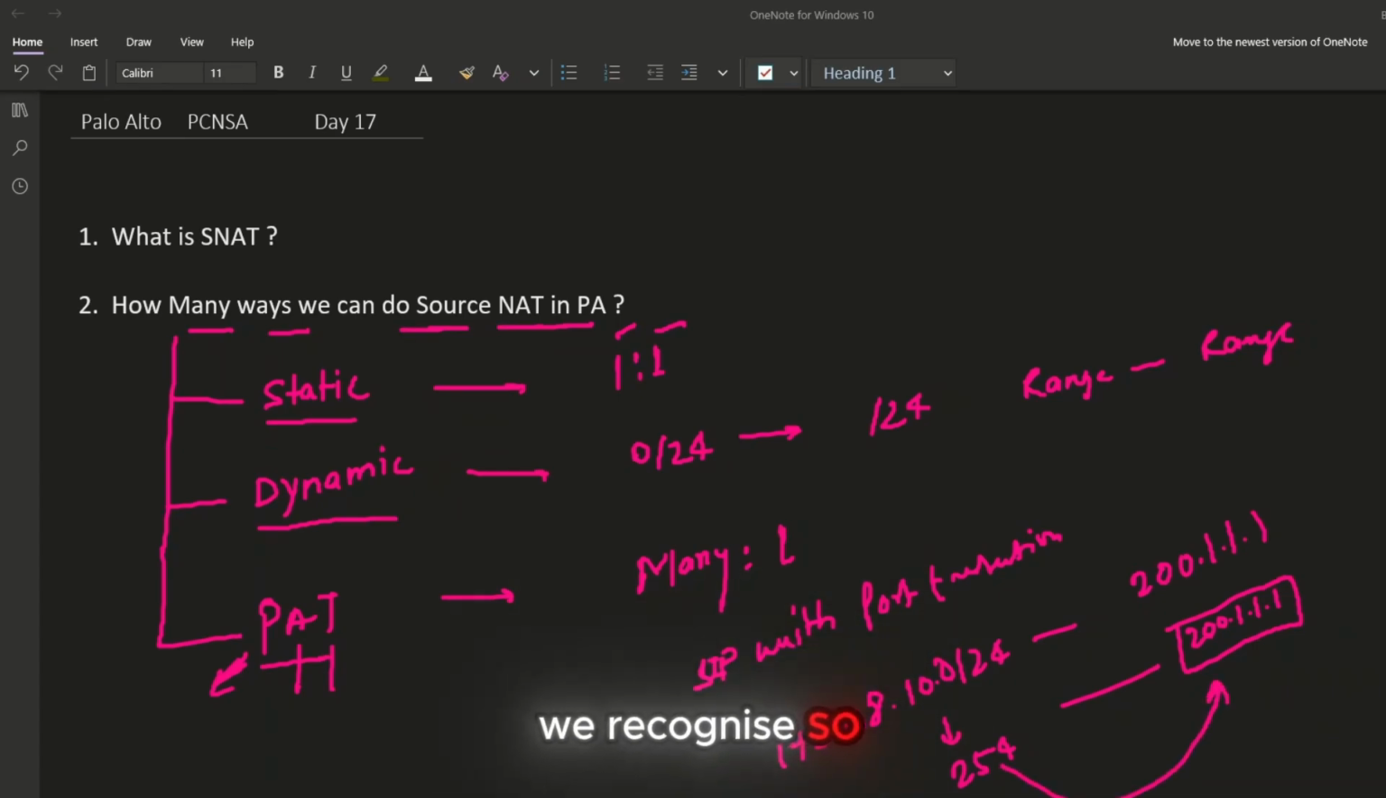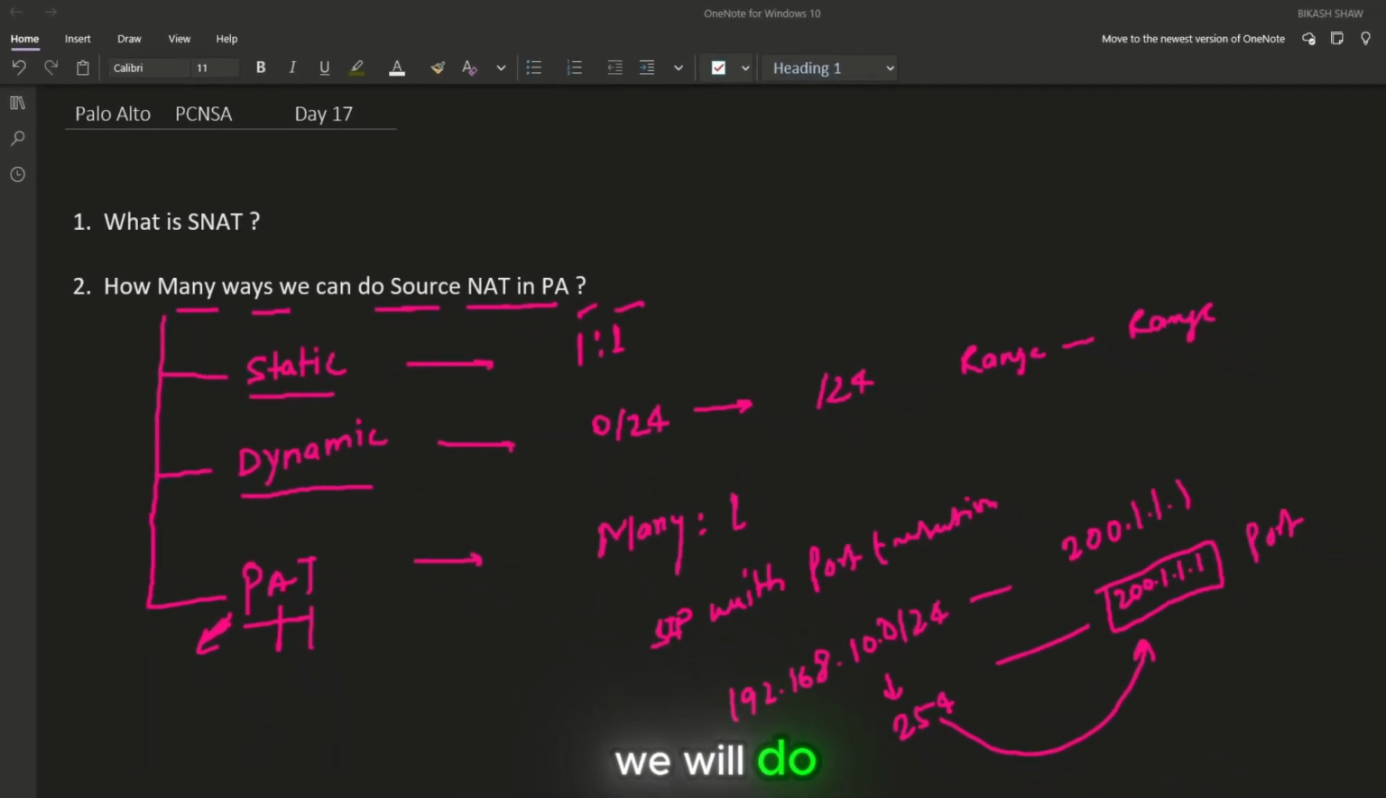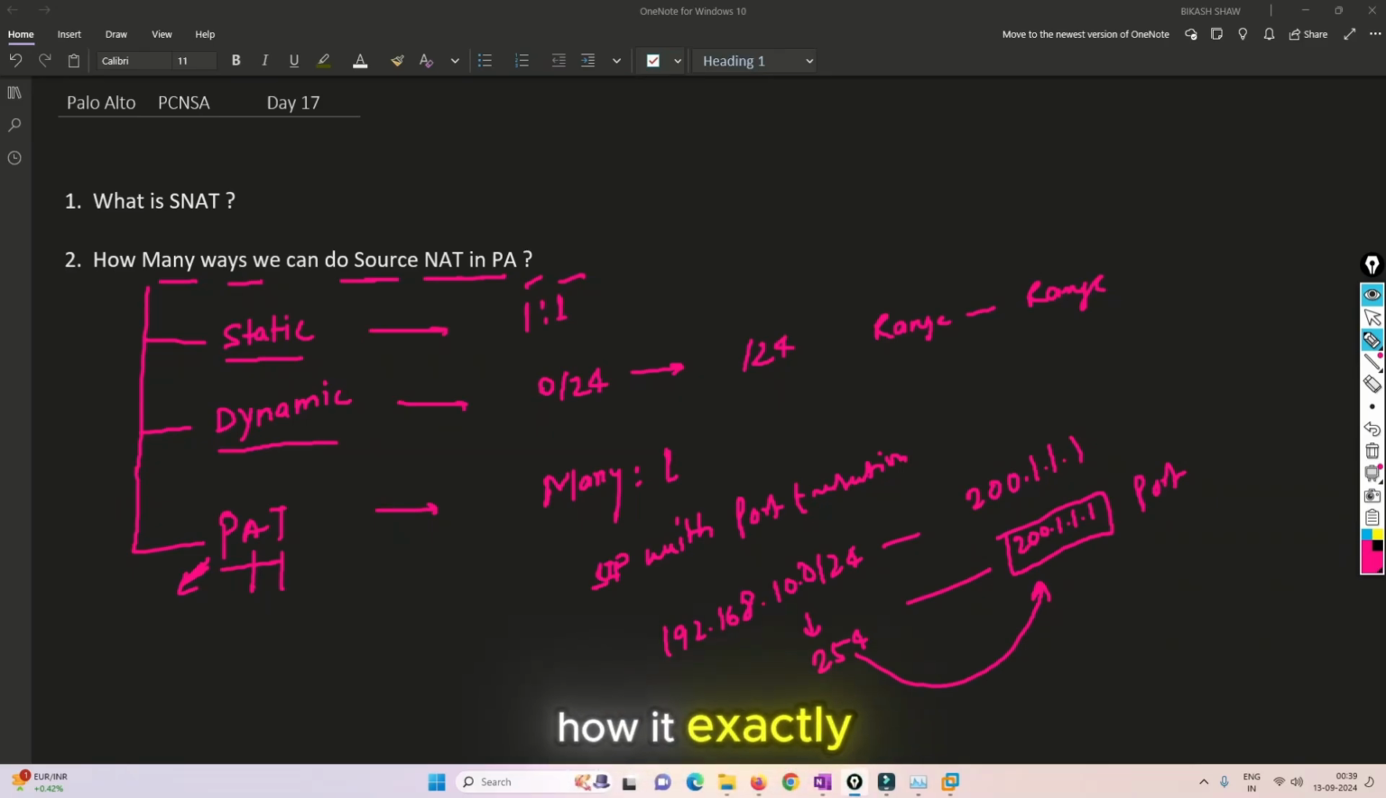So how can we recognize them? That is the reason the ports will come into the picture. We'll do that and I'll explain to you in detail how it exactly happens.